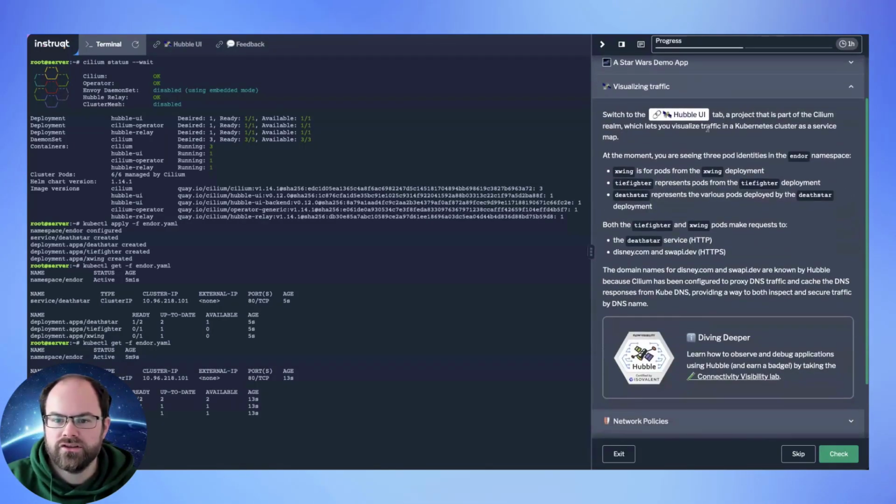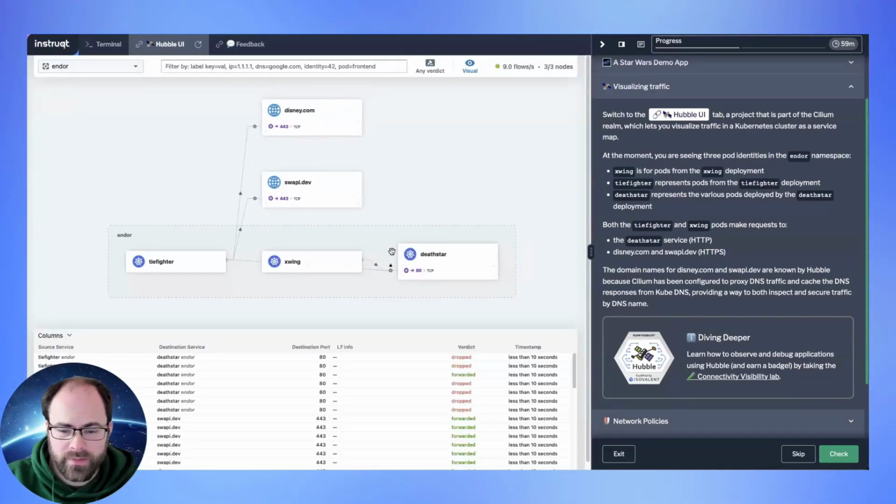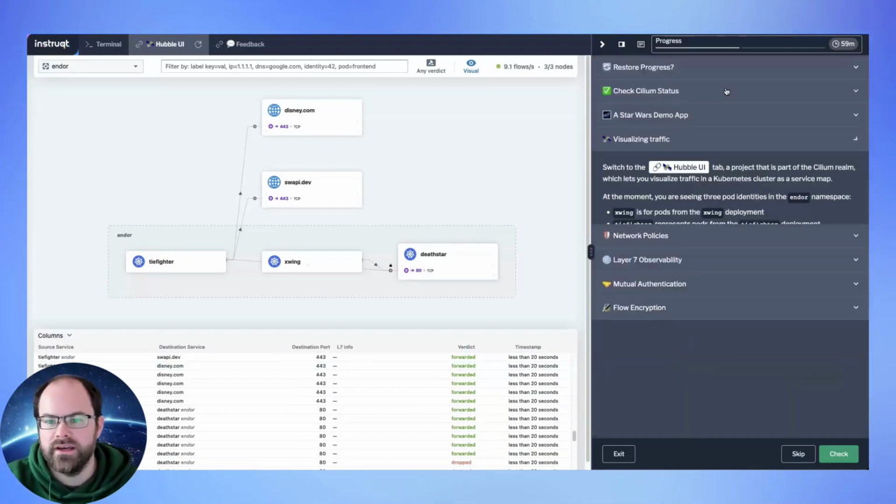Okay, so visualizing that traffic, we can do that using Hubble. So we already saw that in one of the previous labs as well. Basically the same kind of views there. Got various connections to the outside world. We've also got some drop traffic going on and so forth. So we're going to dive into that in a little bit more detail.